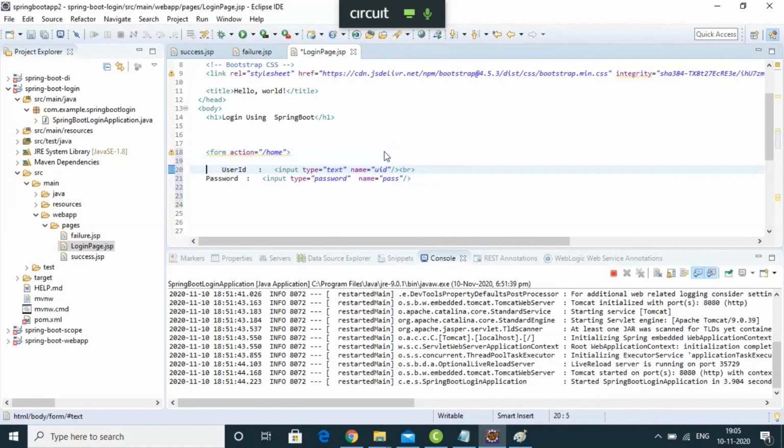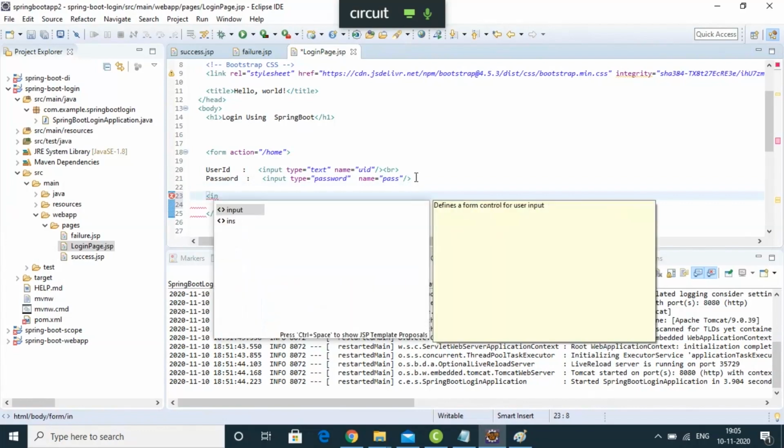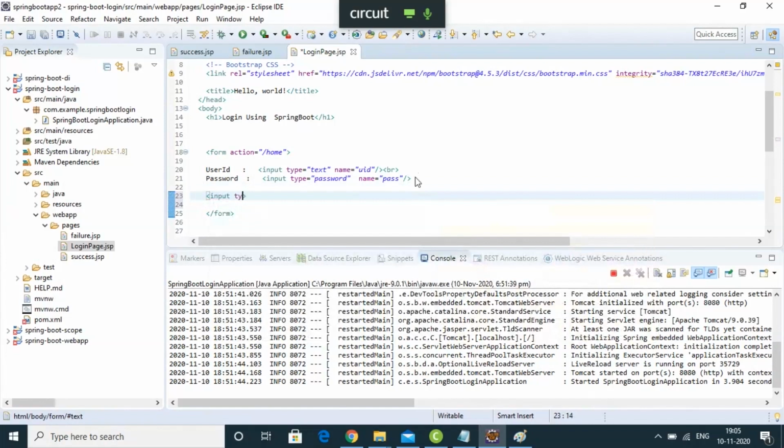You have to close the form element here. Fine, just save this. Now this is the login page, right? And you're passing user ID and password, and just assume you're going to click some submit button. So input type equal to submit and value equal to submit. Fine.